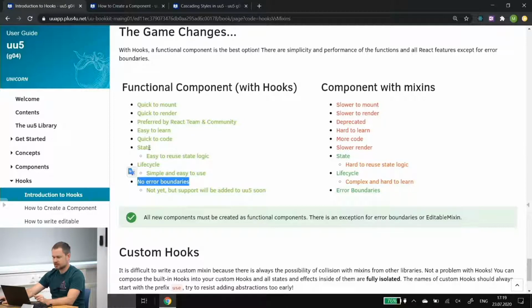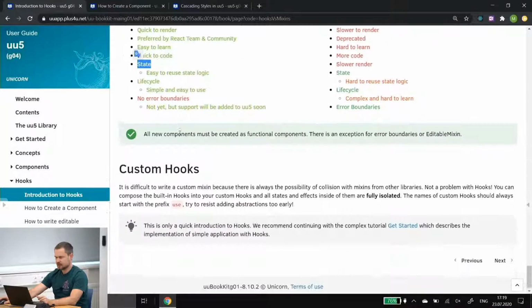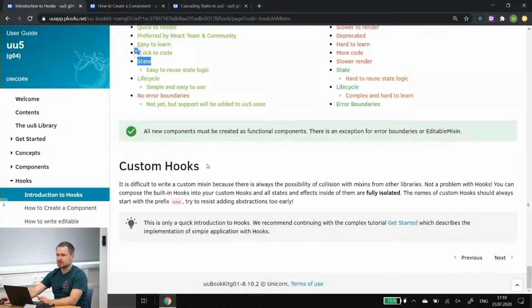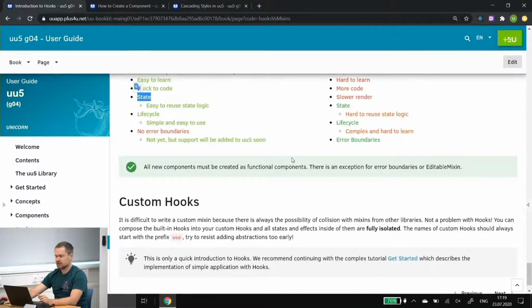And state and lifecycle with hooks, you can have it in functional components, and it is better than it is in components with Mixins. For example, you can write custom hooks where you can use built-in hooks and custom hooks from other libraries and prepare your own reusable logic. And it was really hard to do it with Mixins.